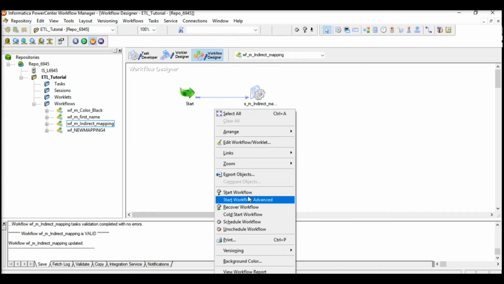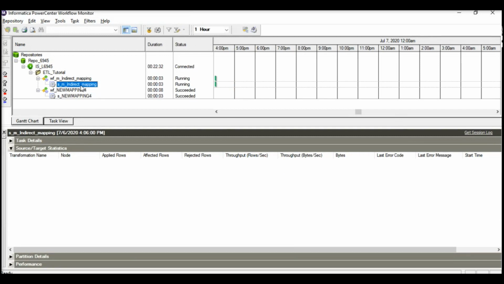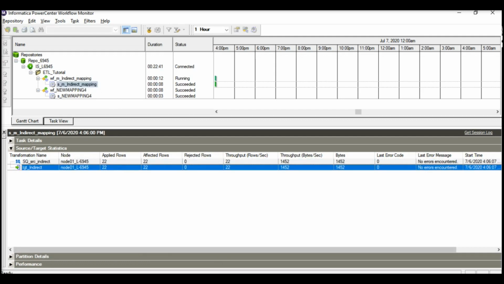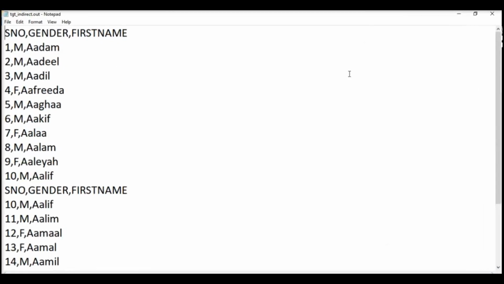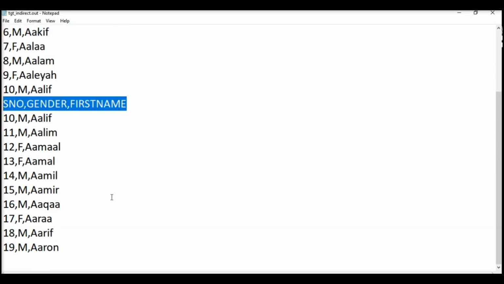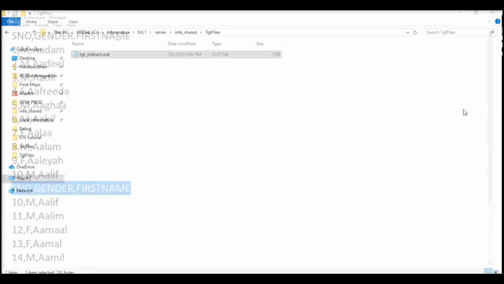Now let's run the mapping. Okay, so it succeeded and it has inserted 22 records. So why 22 records? Let's check the target. Now if you see here, it has inserted the header of the first file and the header of the second file. You will not want your file to look like this. You want to remove the header from both the files and insert just one file header. So how can we do this?